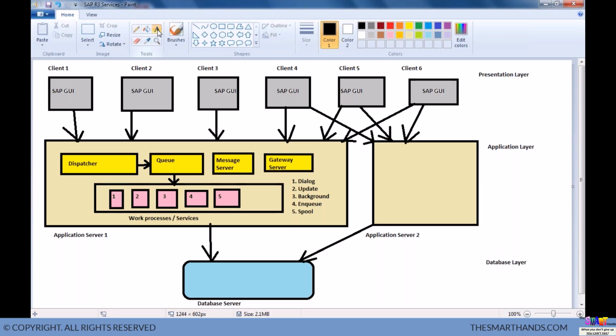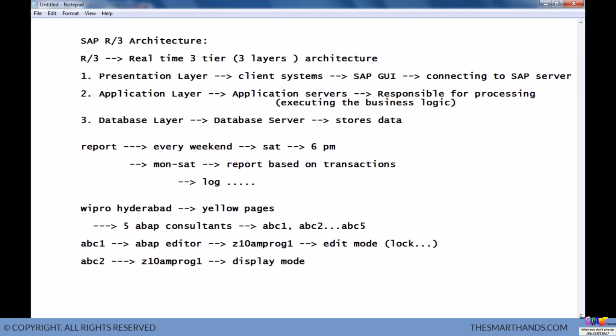So to summarize the whole thing, how does SAP work internally? What is the architecture? We call it the R3 architecture. R3 means what? Real-time 3-tier architecture. 3-tier means 3 layers. What are the layers? Presentation layer, application layer, and database layer.